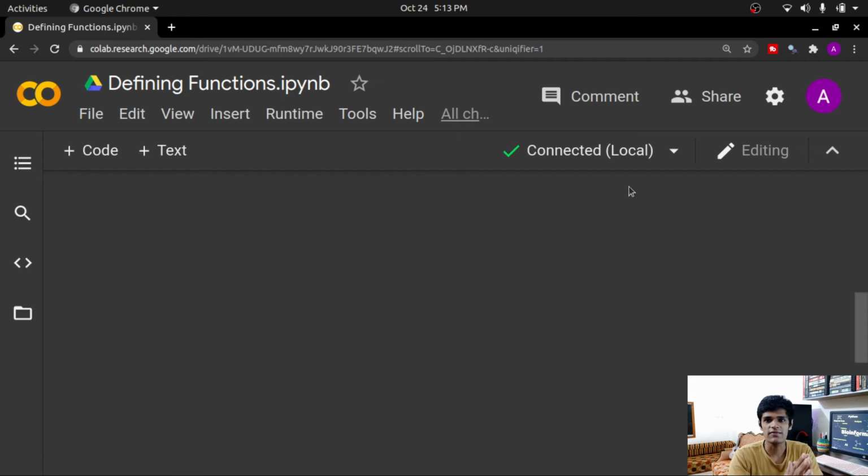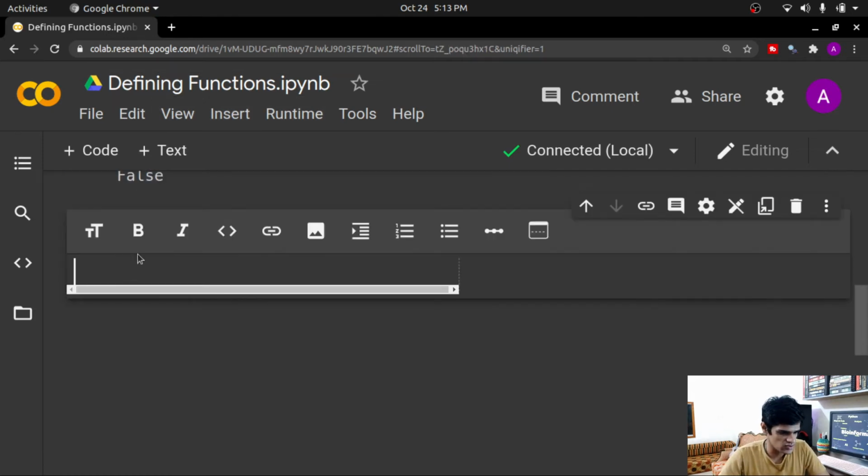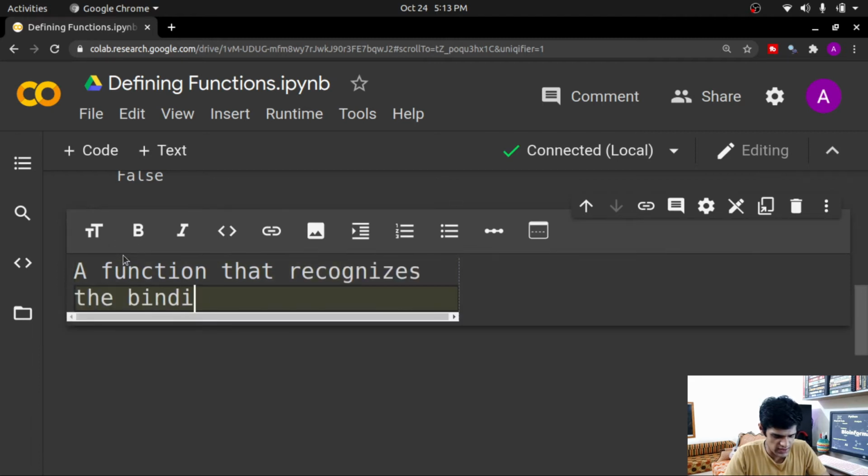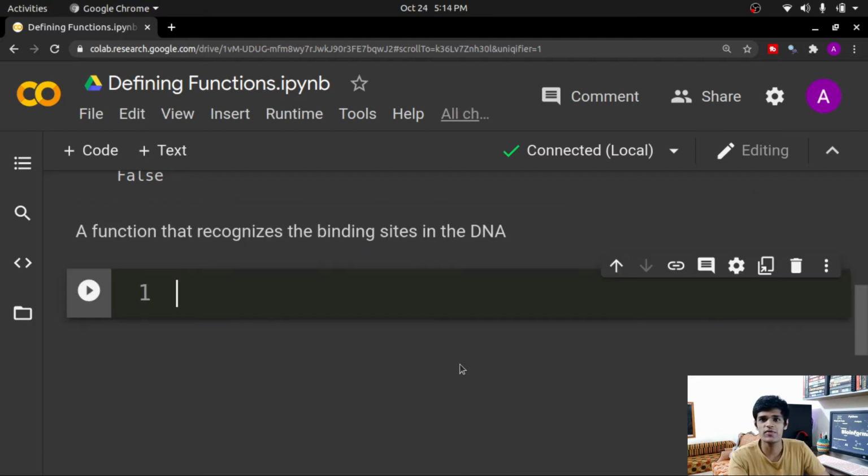Let's define a function that is going to use two parameters, and this could be the function that recognizes the binding sites in the DNA. You must be familiar with what a binding site is. Binding sites are small chunks of DNA or DNA bases at which several enzymes and replicators attach, and then they start to replicate the DNA.